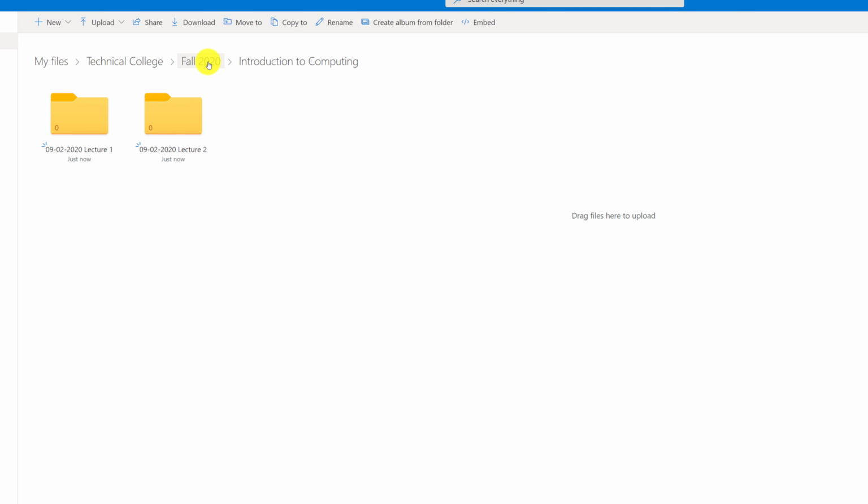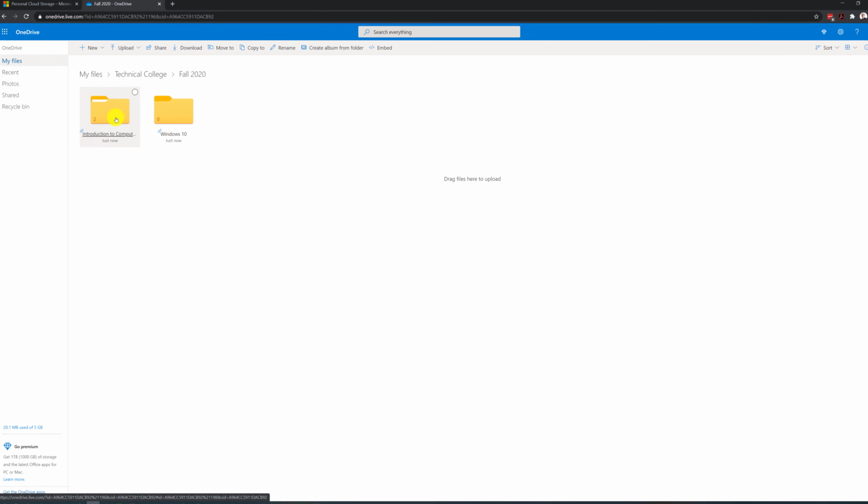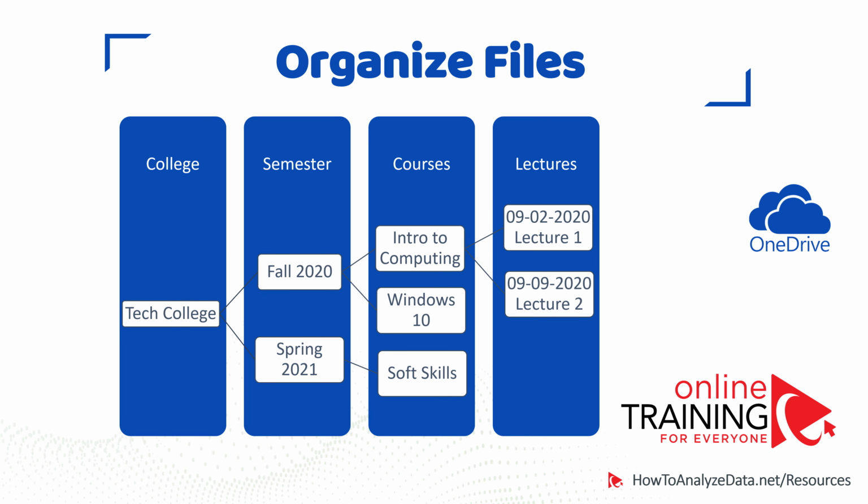To navigate within this hierarchy, we just need to click on the particular folder, and it takes us back. To go inside the hierarchy, we just click on the folder itself, and it takes us inside. Now I've built the structure. Let's see how we can use it to take advantage of all the features of OneDrive.